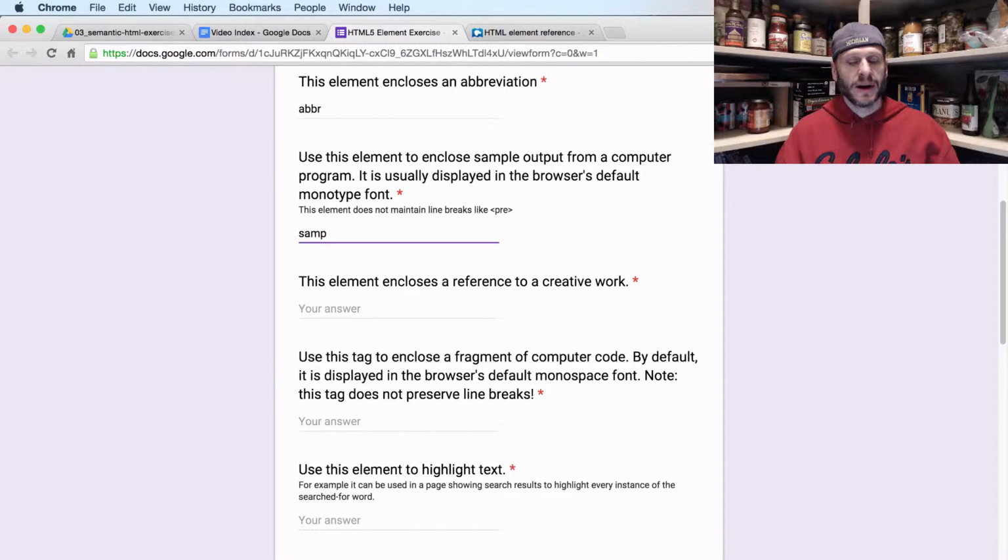Code is for code that would be computer code, code you write. So samp, pre, code, and kbd. And keyboard input, so if it's keyboard input, put it in kbd. Samp is sample output from a computer. Code would be like, here's some computer code.